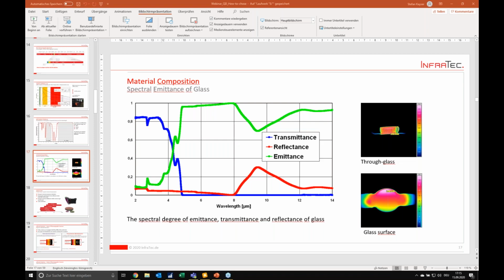Thank you, Stefan. And so we have another question, which is, can you give an idea of how long it requires to capture a microscan image?